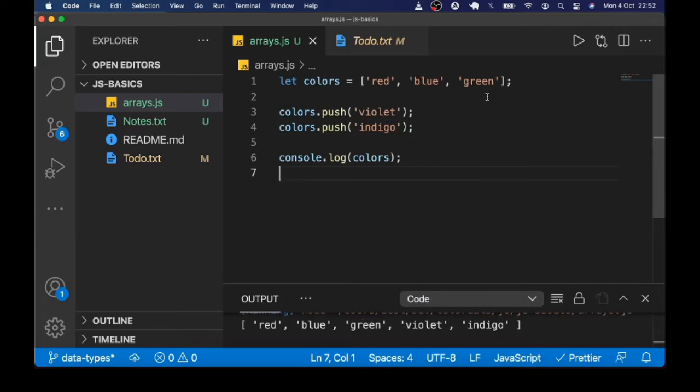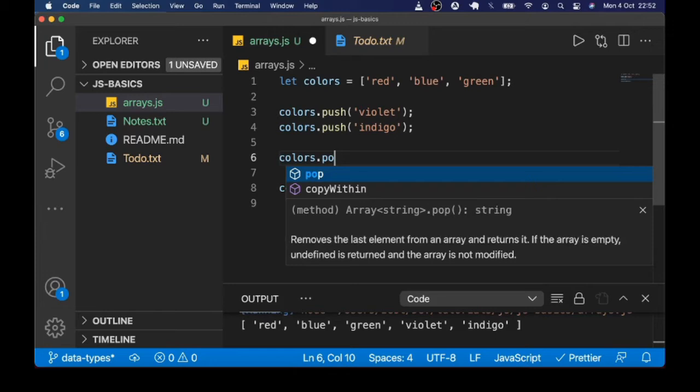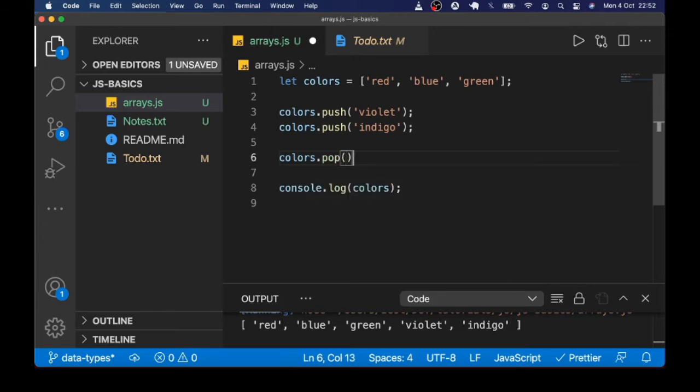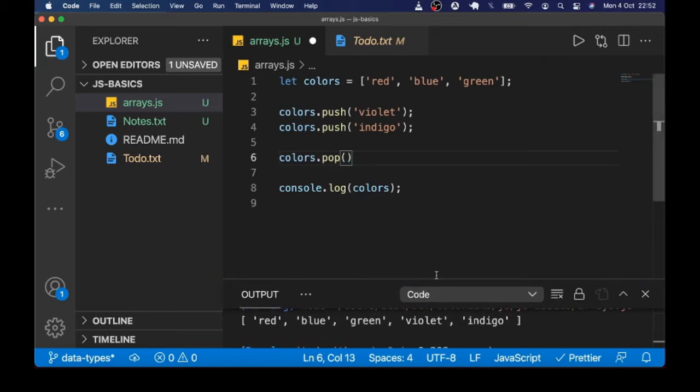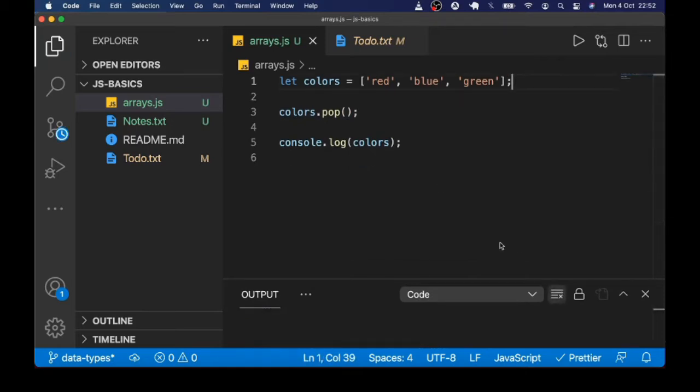What if we want to remove? We can do pop. So I can do colors.pop. Pop doesn't take anything, so you just call pop like this with the parentheses. This is going to remove the last item in the array. Remember that. Okay, let me remove the push so it is clearer. Let me comment this out so it doesn't run.